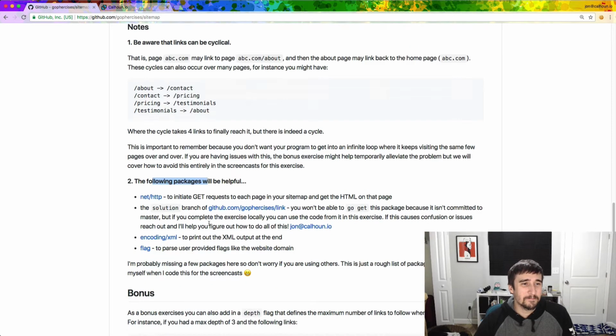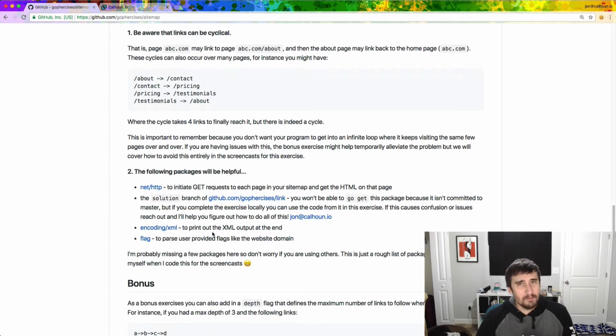The next thing is packages that are going to be useful. When you go to do this, there are probably more packages that you're going to use than what I'm listing here, but I'm just going to tell you the ones that I'm pretty sure you're going to be using. I haven't coded this, so I can't say for sure. But I'm pretty sure you're going to be using net/http. This is what you're going to use to send outgoing web requests and to get pages.